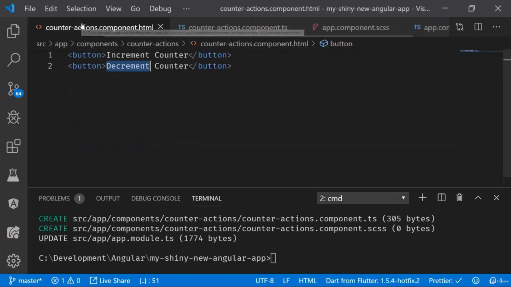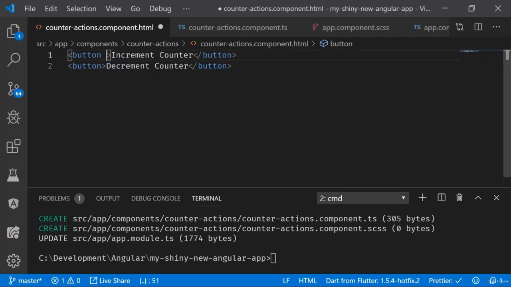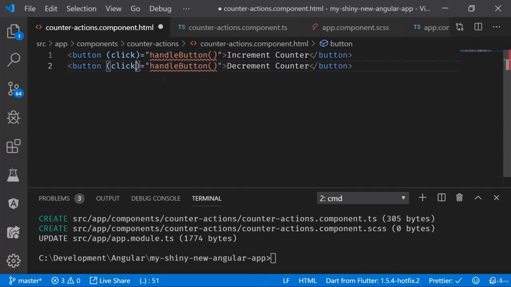So in order to do that, let's first implement the click listeners. So whenever the user clicks on it, I want to call a method, and let me just bind to the click event on the second button as well. And for both these buttons, I'm going to call the handle button method. Now, in order to determine which button called the handle button method, I'm just going to call this handle button method with an argument. In this case, it would be inc for increment and dec for decrement.